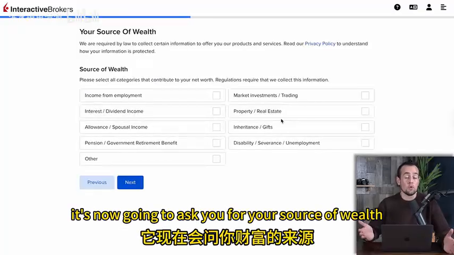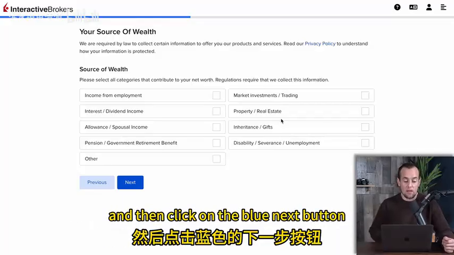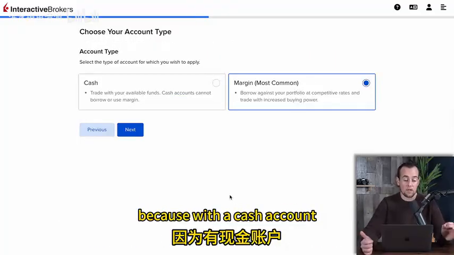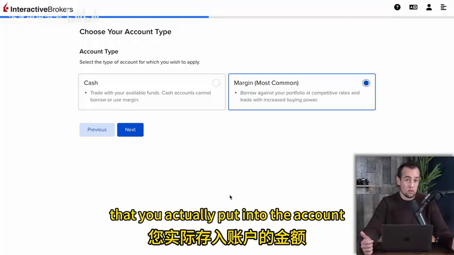It's now going to ask you for your source of wealth, so you can check any boxes that apply here, and then click on the blue Next button. And then you have to choose between your account type. Now, this is going to be very important because with a cash account, you're only going to be able to invest money that you actually put into the account.